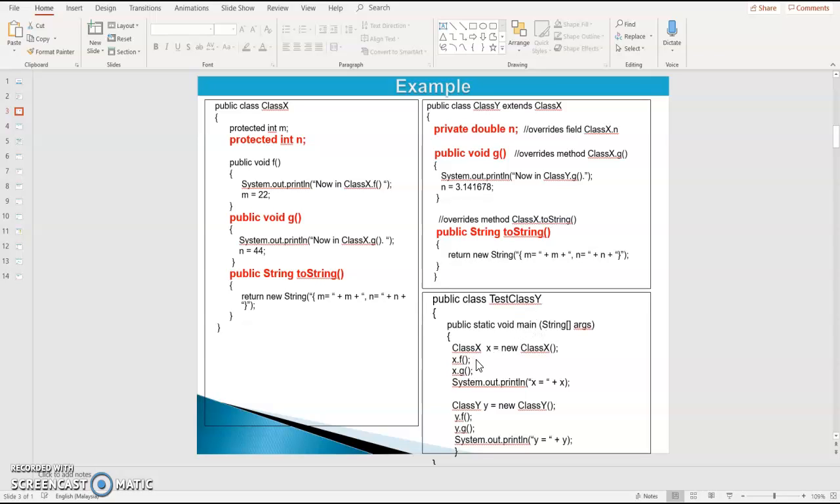So we declare class x with the object name x equals new class x. This calls the class x, and then we call the method x.f, then x.g, and then we have the System.out.println x equal x. This will print out the toString method, the class x with all the variables and the values.